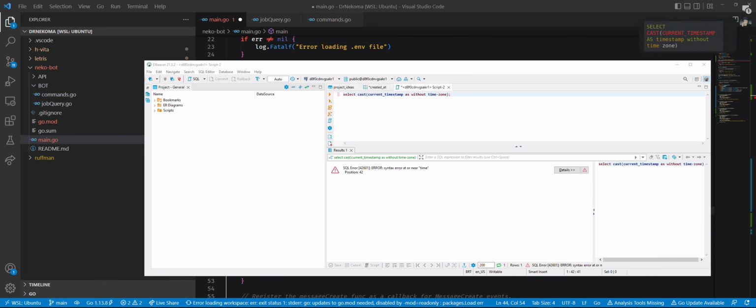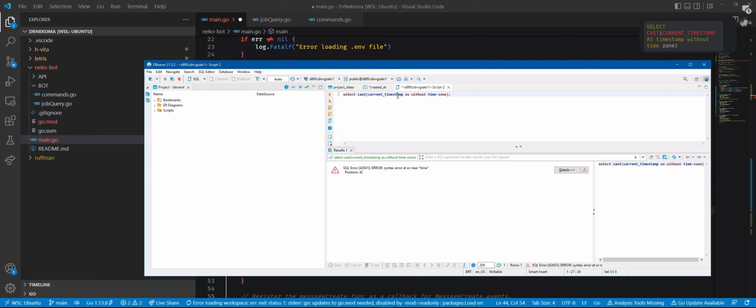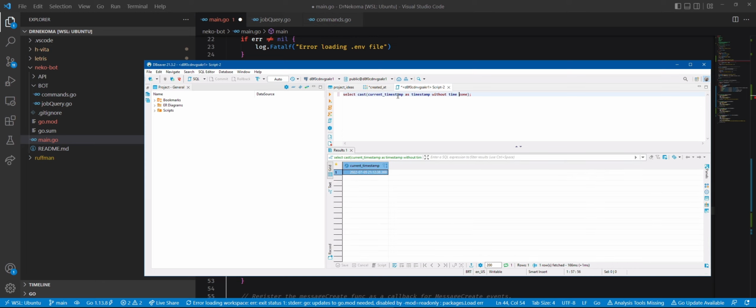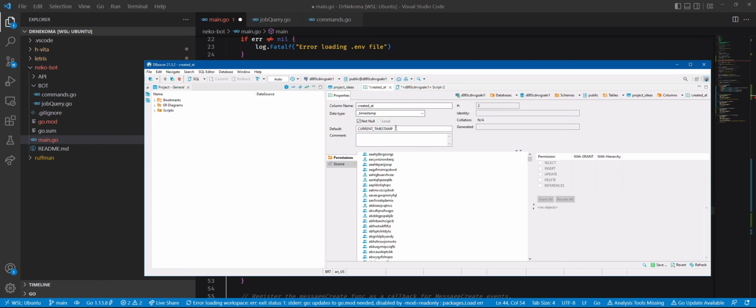Where did you send it? Oh, I sent it here on Discord. Okay, so cast current timestamp as timestamp without time zone. Yes, literally written. Yeah, it worked. Does it have the time zone? No, it doesn't. Okay, that's right. So we just copy paste this. We want the time. Okay, so we just put this in here.